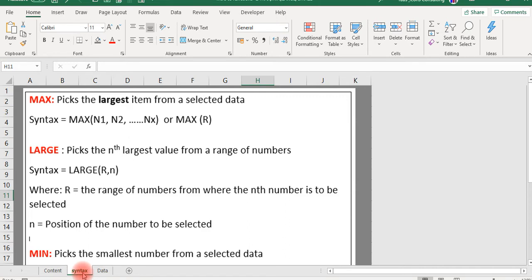Now the large, on the other hand, will pick the nth largest value from a range of numbers. Now what do we mean by the nth largest value? Assuming I want to pick the second largest value, my n will be 2. So n could be a value between 1 to any other positive number.